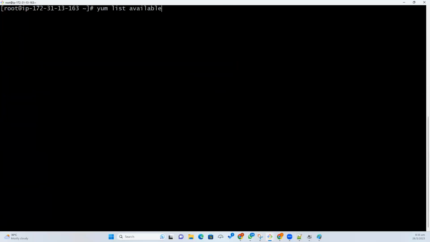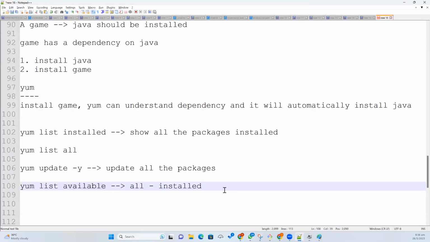So yum list available, and if you see wc -l, earlier it was saying 7,000, right? Now these are the available packages except those you installed. So that's it, the package management. You can remove whenever you want.